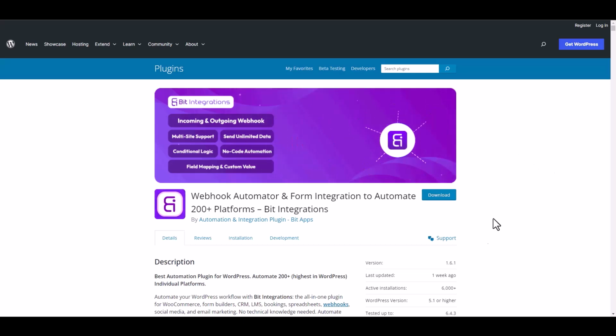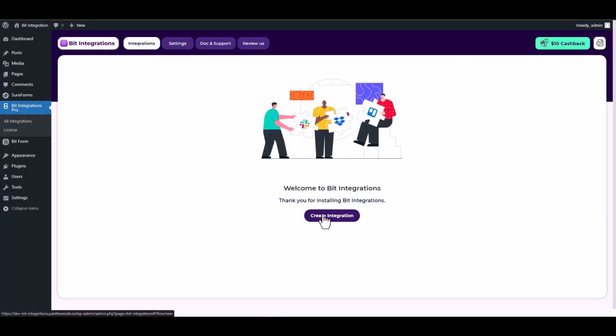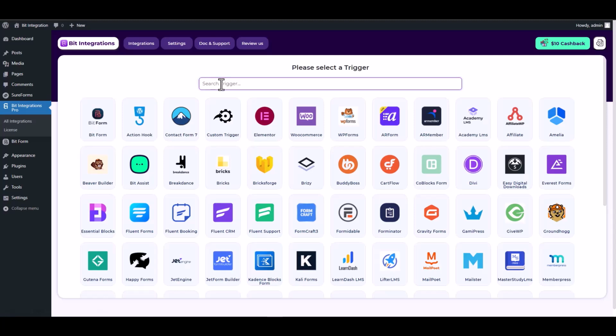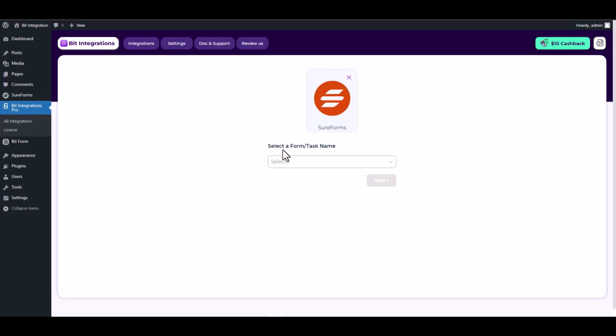I am utilizing the BitIntegrations plugin to establish a connection between these two platforms. Let's go to the BitIntegrations Dashboard. Create integration. Search and select SureForms as a trigger. Choose a form.